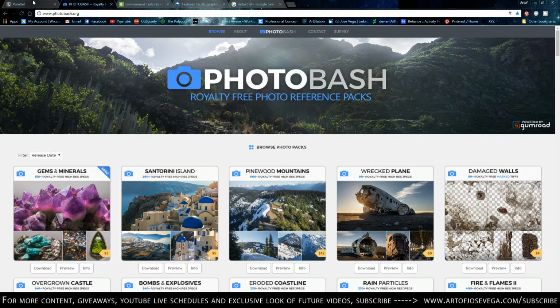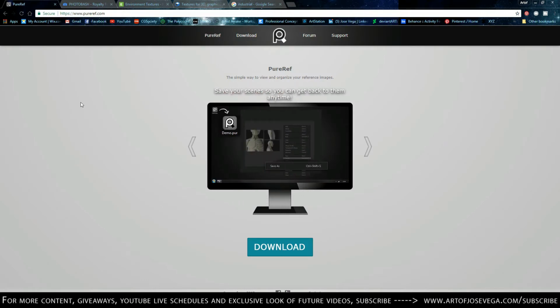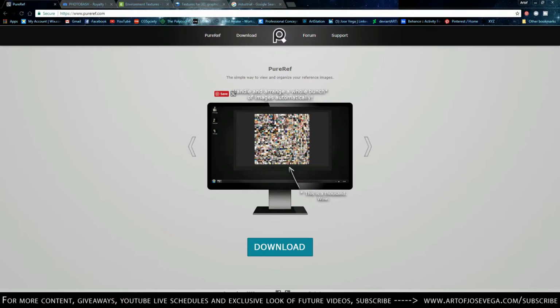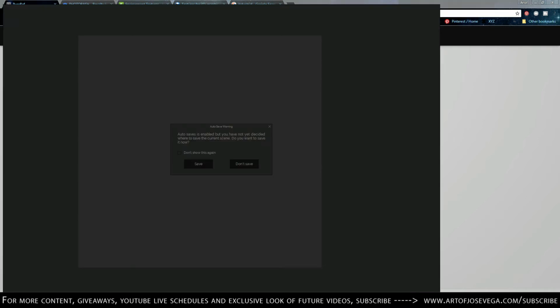Now there is a free software called PureRef, and this is another thing that I want to cover in this episode because this is a great tool for setting up your reference. If you don't want to do something like this, you can do something a little more simple with this software. You go to pureref.com, just download the software, it's free again, and when you open it, you're going to get this square here.